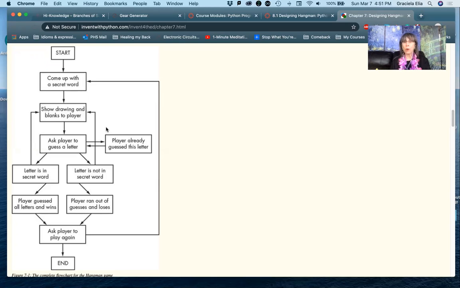What we really have to worry about is the arrow tips, because that tells you the flow of the instructions. That is the reason why we call it a flowchart. We need to know how things flow to know where it's going next. As you can see at the top, we come up with a secret word. Pay attention to some of the words they use. Then show the drawing blanks for the player. Then we have, ask player to guess a letter. Here's what we call the input, prompt the user.